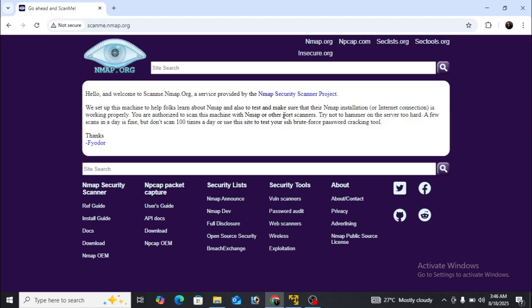That means you can also use Nikto to scan it, and other ones. So it says try not to hammer on the server too hard. They are begging you not to hammer on their server too hard. A few scans in a day is fine. Don't scan too much. Don't scan 100 times a day, or use this site to test your SSH brute force password hacking tools.